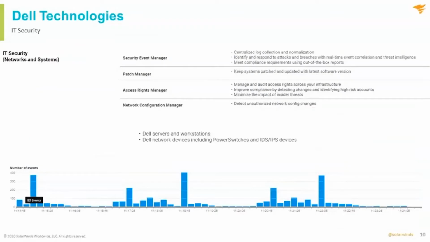More generically then, we have IT security solutions. So we have Security Event Manager, which is a SIEM solution. That can collect and centralize logs and analyze and normalize them. Any logs coming from Dell devices can be collected as long as those devices are set up as nodes on the system. Patching, of course, people are patching systems all the time, whether it's software or systems itself, and we can help with our Patch Manager solution.